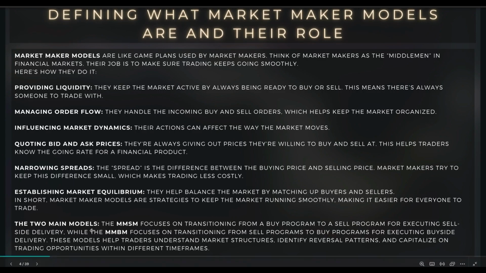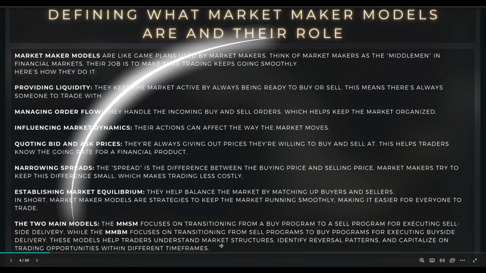The two main models: the market maker sell model focuses on transitioning from a buy program to a sell program for executing sell side delivery, while the market maker buy model focuses on transitioning from sell programs to buy programs for executing buy side delivery. These models help traders understand market structures, identify reversal patterns, and capitalize on trading opportunities within different time frames.